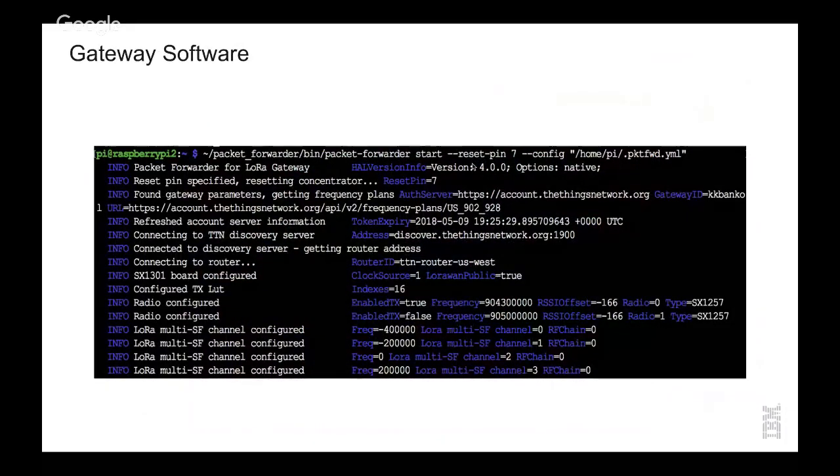Okay, so after getting the hardware all set up, I was then able to log into the Raspberry Pi and install an application called Packet Forwarder. What this does is it boots up the LoRa concentrator module, and it allows it to wait for incoming LoRa packets. So any end nodes that are within range of the gateway, as they broadcast messages, will be picked up by this application. For the arguments I had to provide, I had to specify where the reset pin is, and I also had to place the credentials in this packet forwarder YAML file.